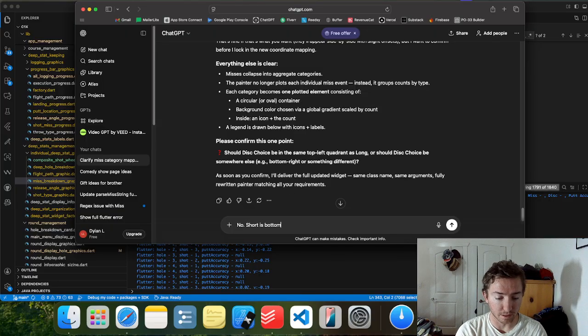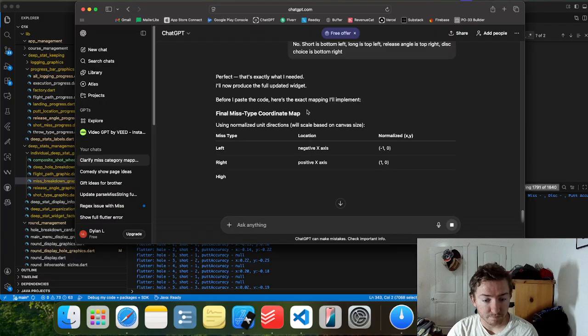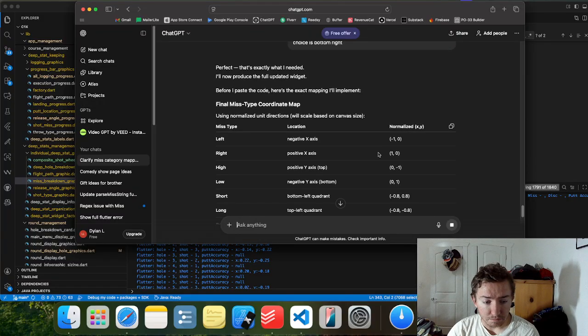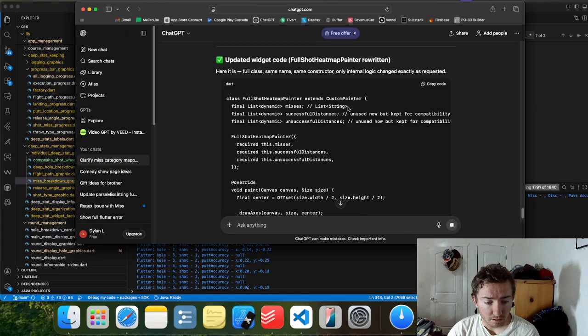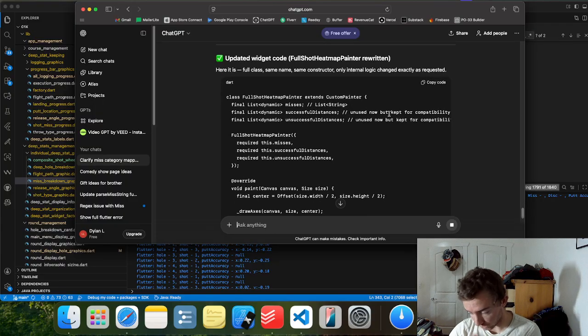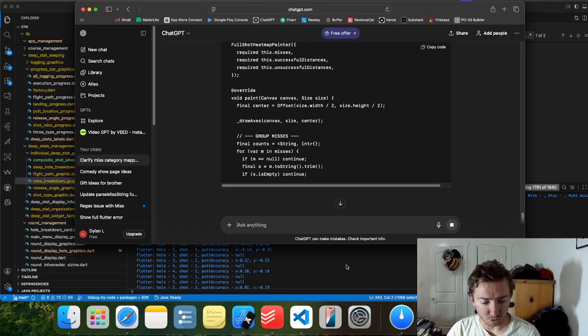Short is bottom left. Long is top left. Release angle is top right. Disk choice is bottom right. Okay. Yep. Top left. Beautiful. And I should be able to update those as well. So this is just trying to get it to a point where I can start to tweak it.